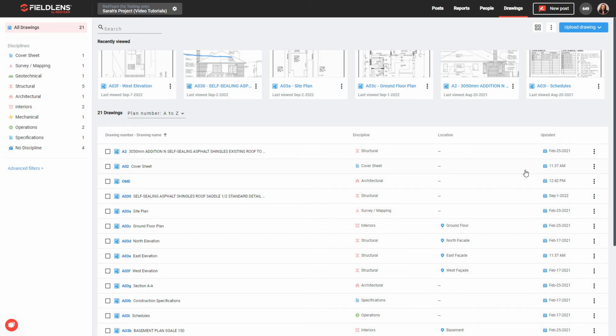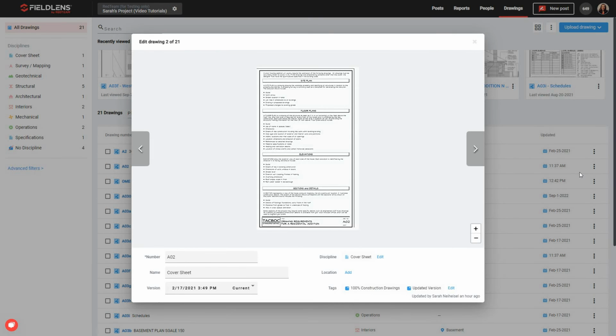Once your drawings are published, you may find at some point in the future that you need to edit one or more features of the drawings. To do so, you'll need to click the More icon, these three vertical dots, along the right-hand side of the drawing tile or at the right edge of the drawings row in the list view. Select Edit from the options shown, and you will find yourself able to edit all the same information you had access to in the review stage. You can edit the drawing number, name, discipline, location, and tags.